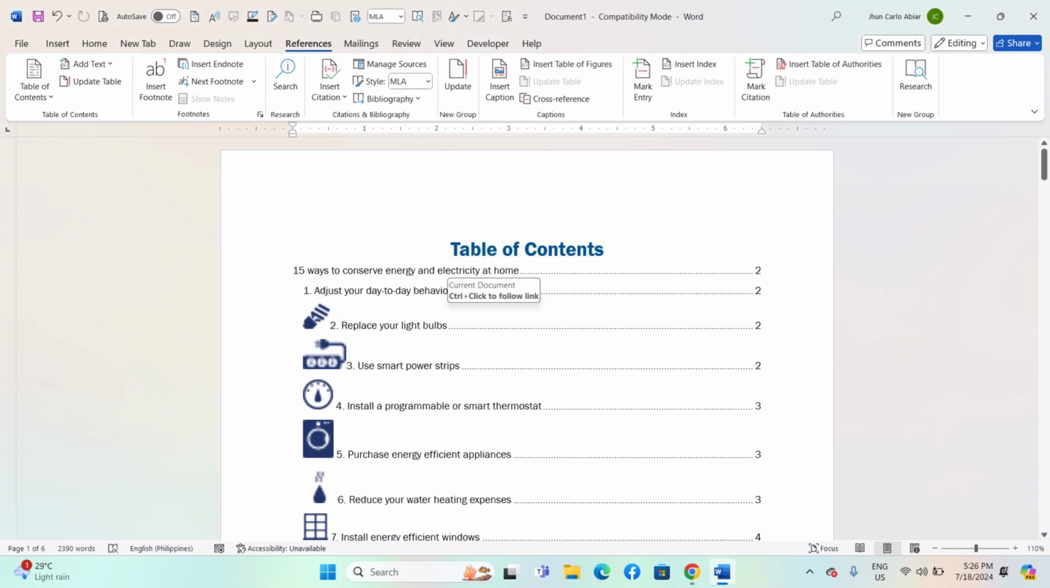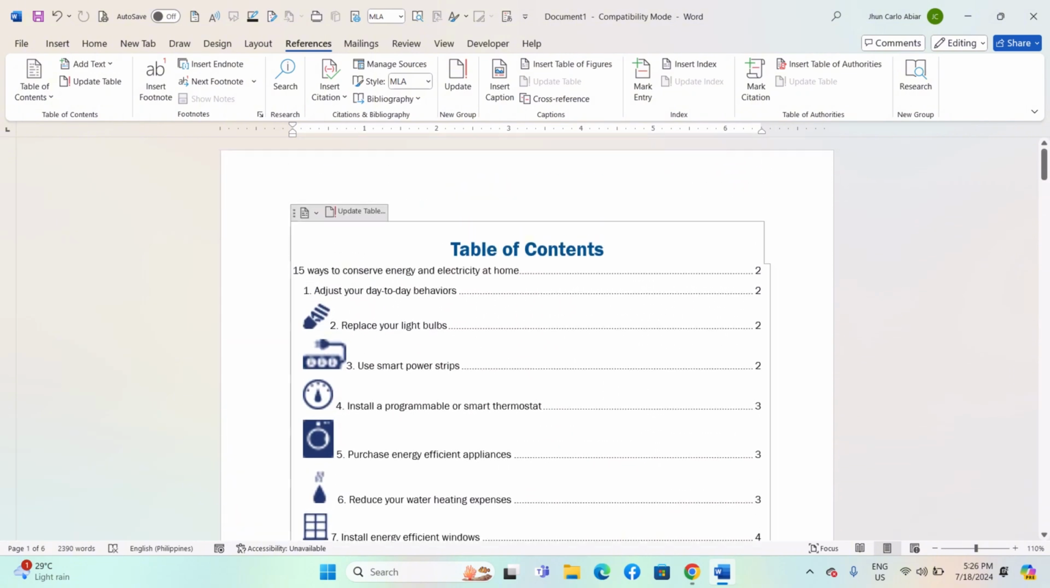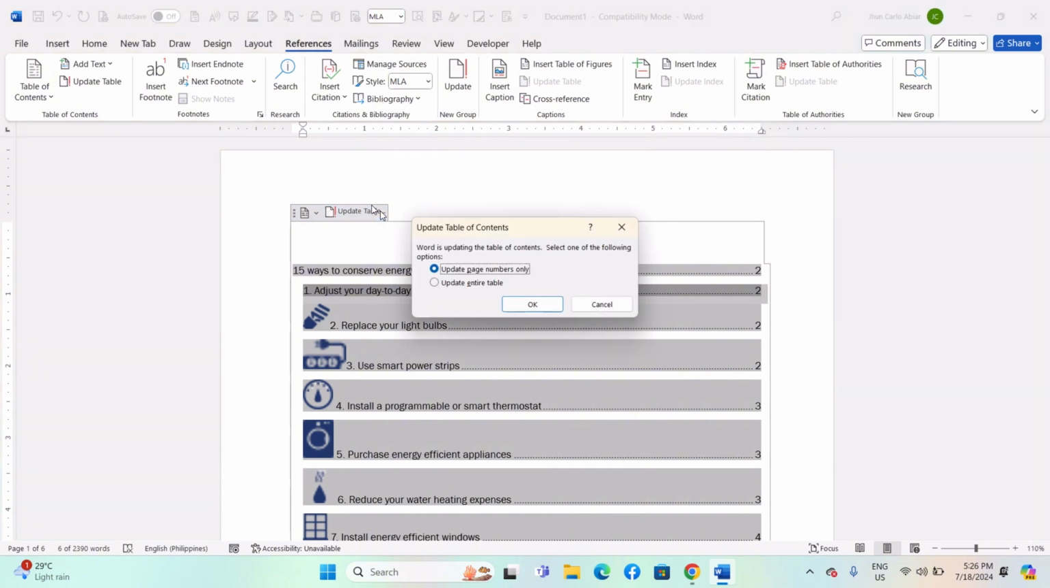By default, Word updates the table of contents automatically when you make changes to headings or page numbers. Simply click within the TOC and select Update Table in the References tab to refresh it. If needed, manually update the TOC by clicking within the TOC and selecting Update Table, then choosing either Update Page Numbers Only or Update Entire Table.